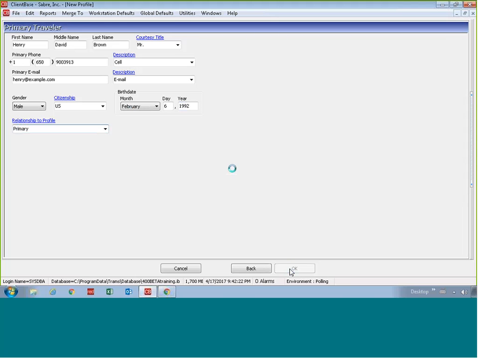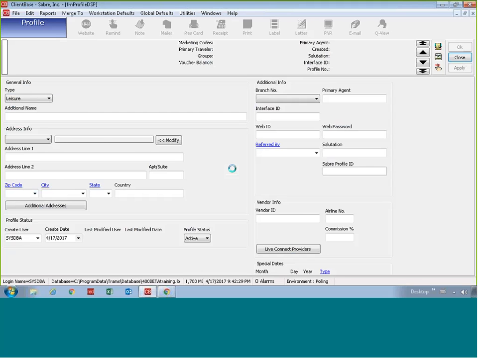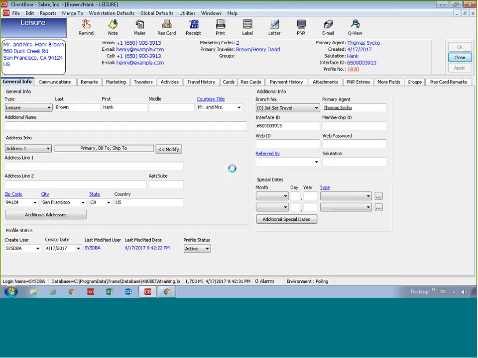So adding a profile, the new profile wizard really is walking me through two steps. It's creating the household profile for me, that leisure client profile. It's also walked me through creating the details of my primary traveler as well. Now at this point, you see it looks just like the profile that I looked at that already exists. I can enhance the information. I can enrich what I know.